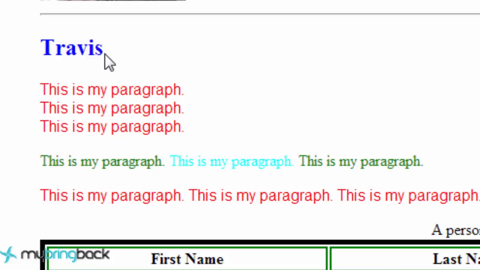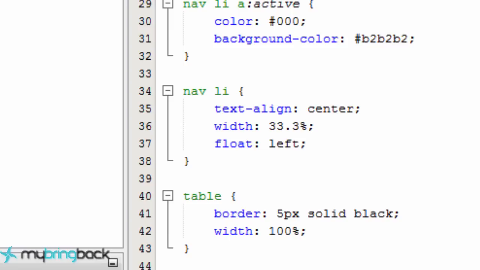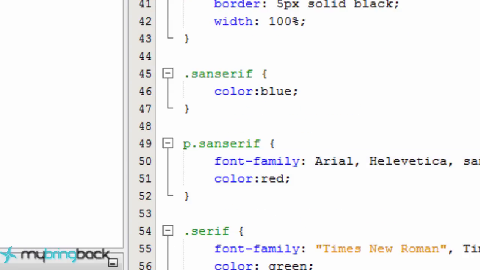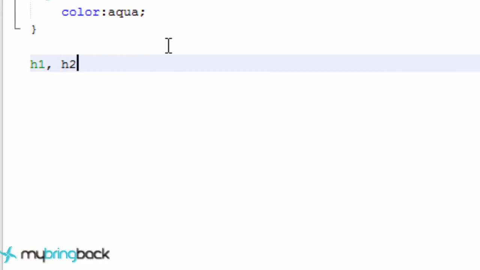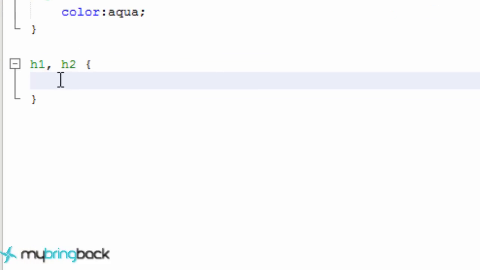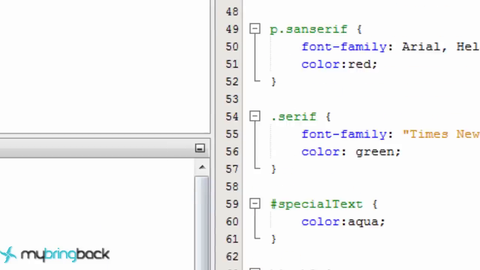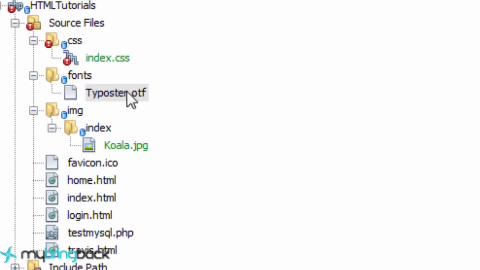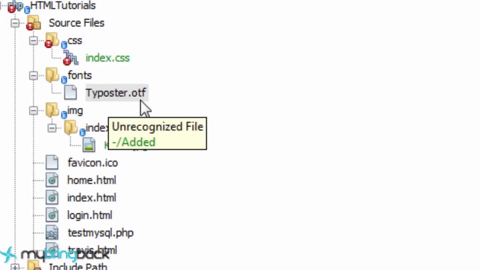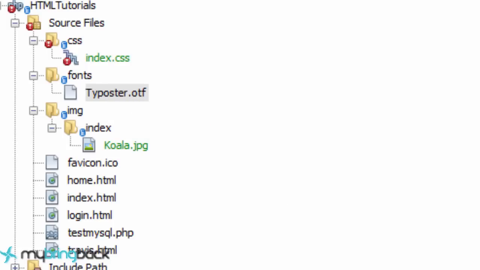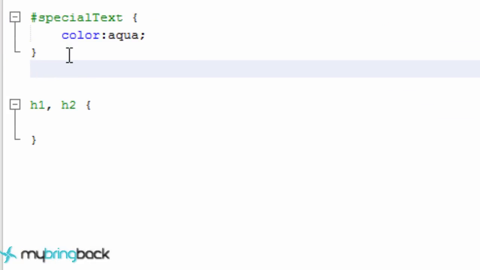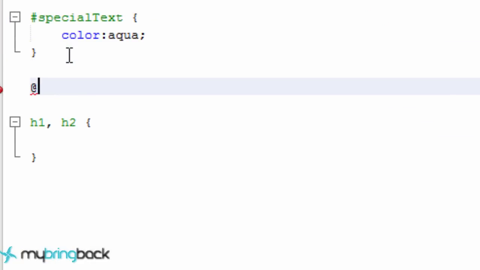But let's say we want to load a custom font, for example, this H2 or H1 headers. We can do that as well by defining H1 and H2 and loading up a font within here. Now I've created a new fonts folder, and I downloaded a font from the internet called Typester, and it's an OTF file. So what we're going to do first, we're going to load up that file, and I'm just going to do it here for the convenience of having it all on the same screen. But usually you want to load these fonts up at the top of a CSS file.